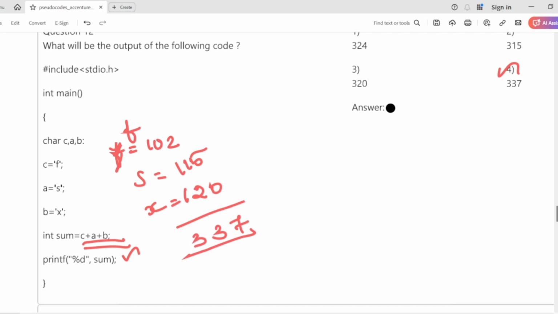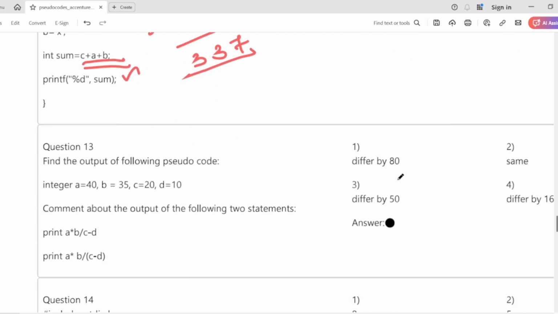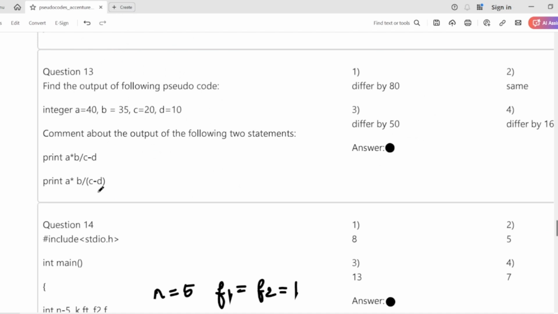Okay, now let's move on. Because we have these characters, if you try to sum them, the ASCII value will get summed up. You won't get FSX. No. You'll get the ASCII value. Let's move on. This is a pretty interesting one. You've got four variables and you have to evaluate it and find the difference between these. You have to know operator precedence for this one, right?